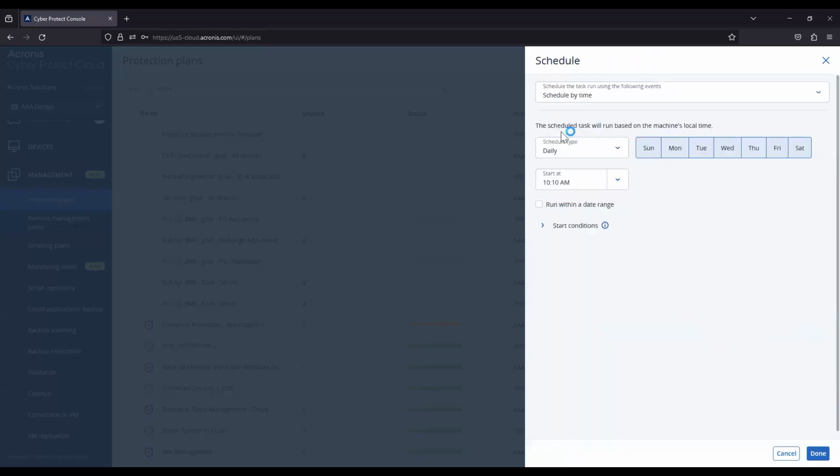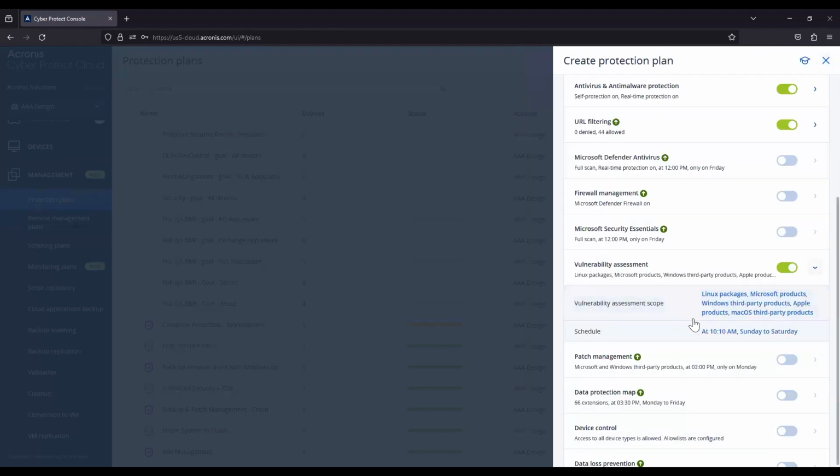And then the schedule on when you want this scan to run, similar type of scheduling option as we saw before. And the vulnerability assessment actually ties into the automated patching, which is going to be covered in a separate video related to the advanced management functionality.